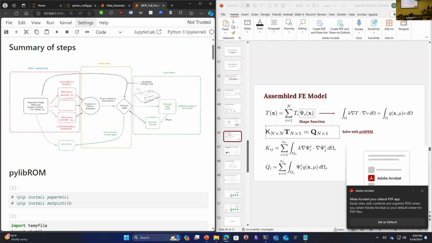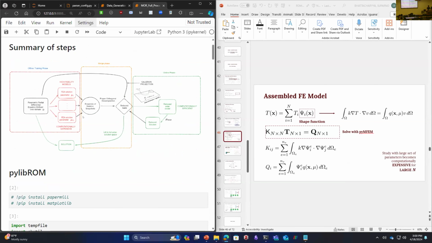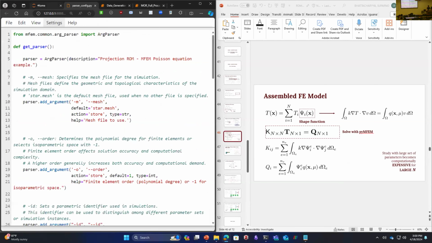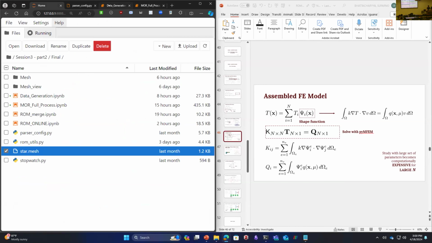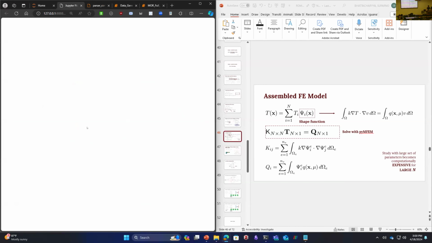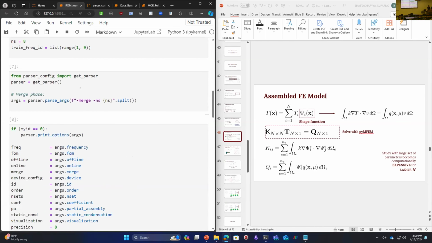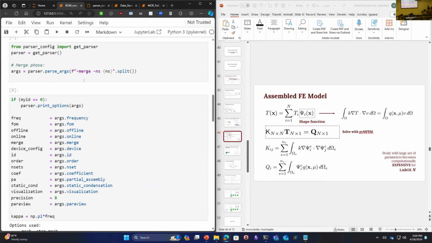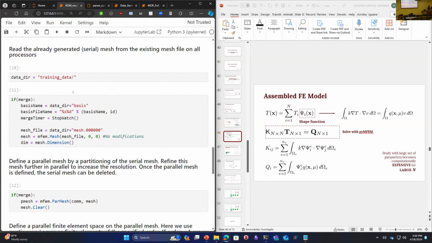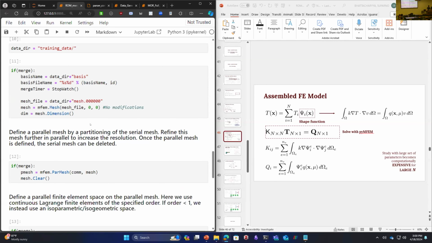So we are done with the training phase. Then we'll go to the merge phase. I didn't run the data definition, I'll run this again and show you the files. But what the merge phase does is, you saw that towards the end we were saving the data. It goes into the training data folder and gets the data that was generated in the first, offline stage.